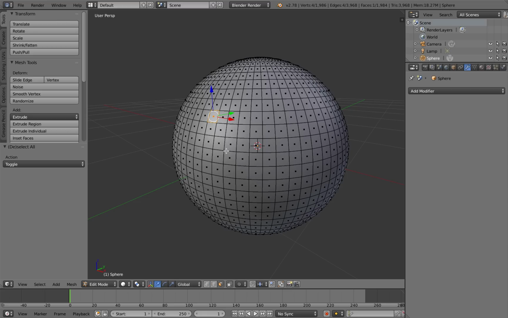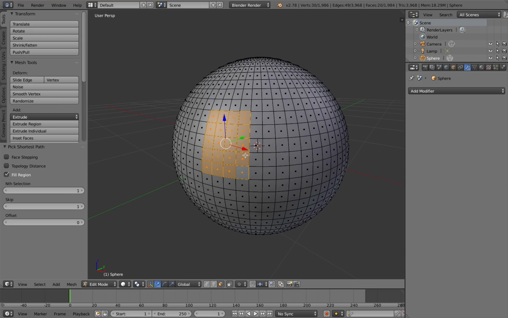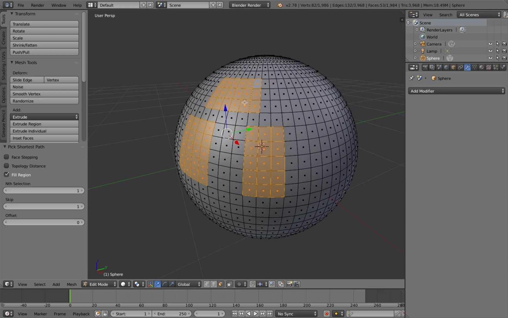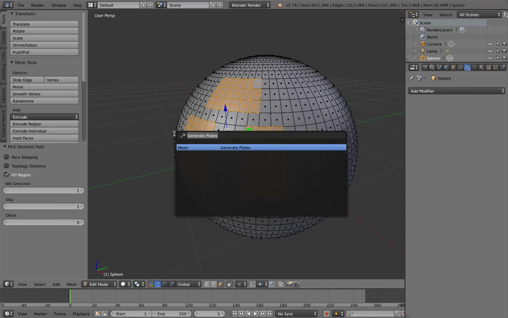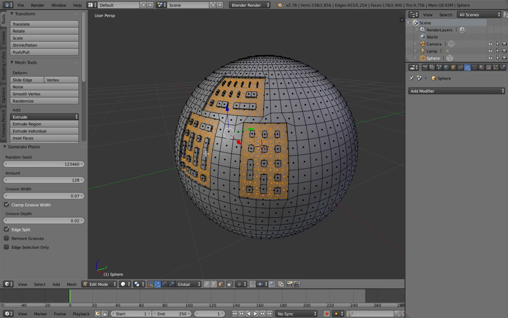So if I go Shift Control, I can select certain parts of the mesh. So we'll do that. And then again, you could either access it through this option here. I tend to press space, and I've already typed generate plates here, so you get the option just to hand there. So if I click on that, you can see the effect come up. The width is a bit high there from my previous example. It will remember previous settings.